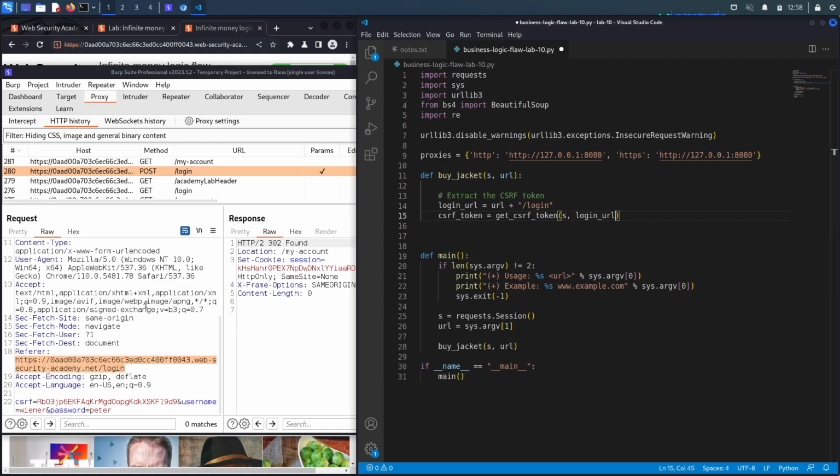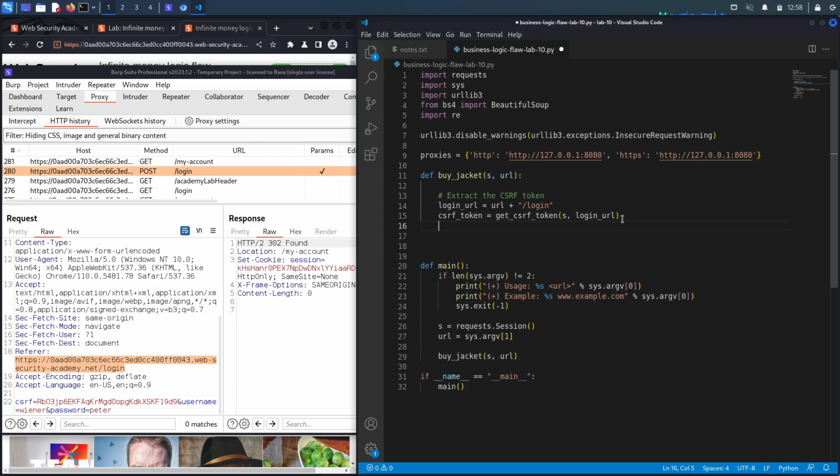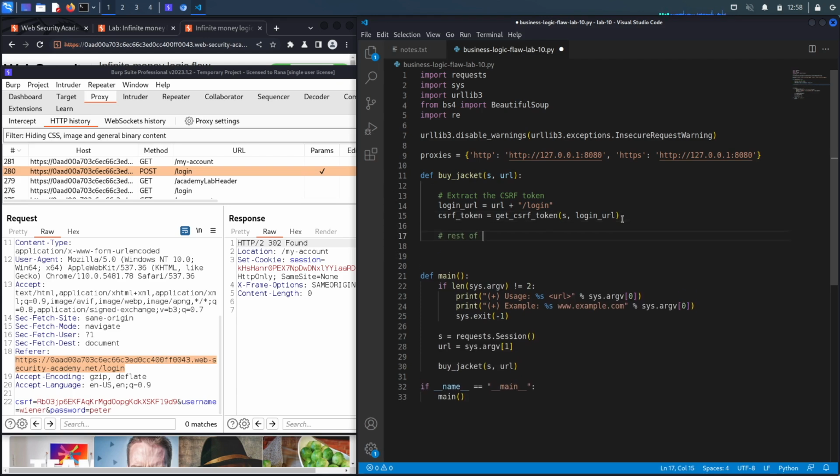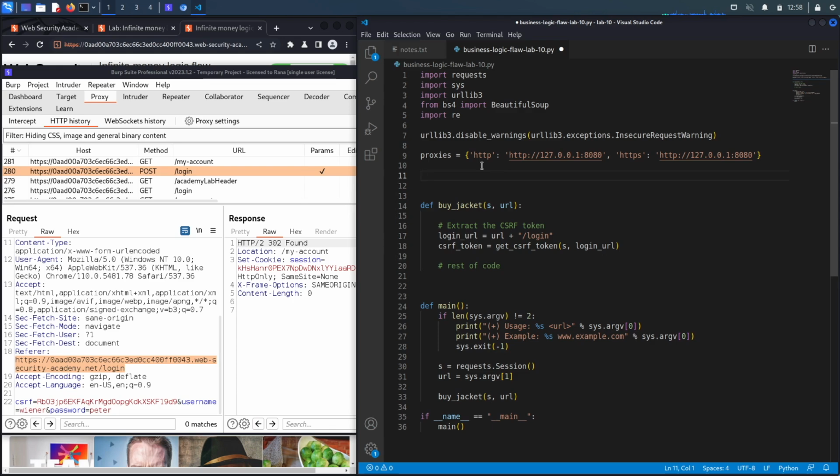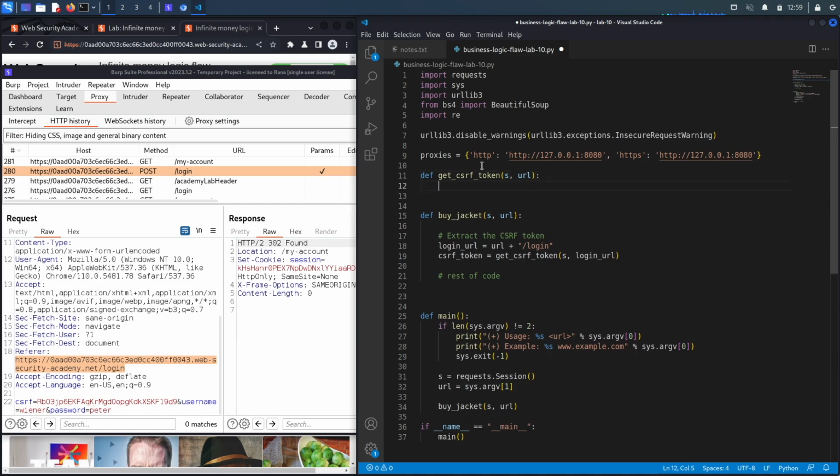So in order to perform our request, we need to extract the CSRF token multiple times. And instead of implementing the logic multiple times within this function over here, we're just going to create a new function called getCSRF token that we can use and just keep calling every time we need a CSRF token. So over here, I'm going to say rest of code. And then we'll just define our CSRF function right over here. So def getCSRF token takes in the session object and a URL.